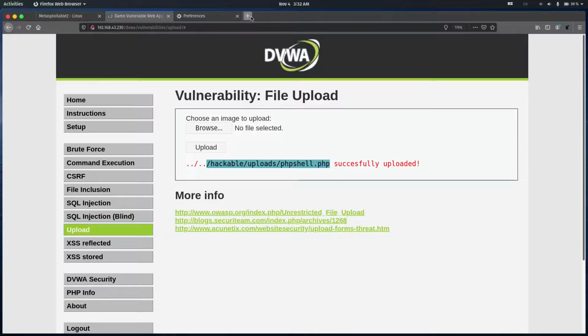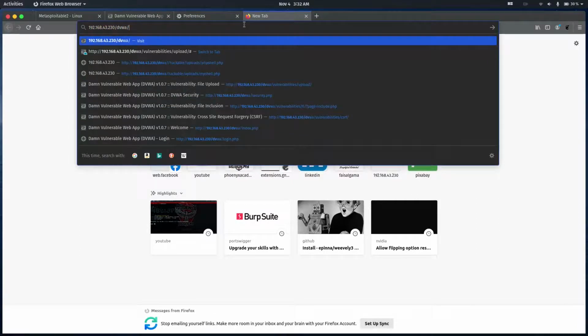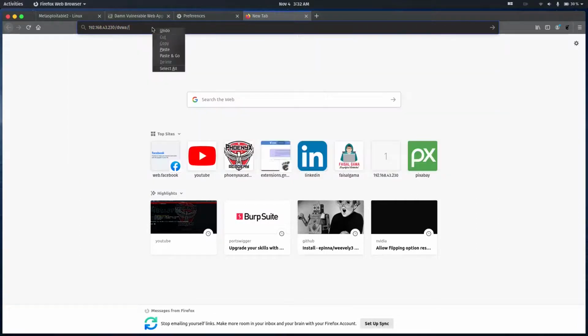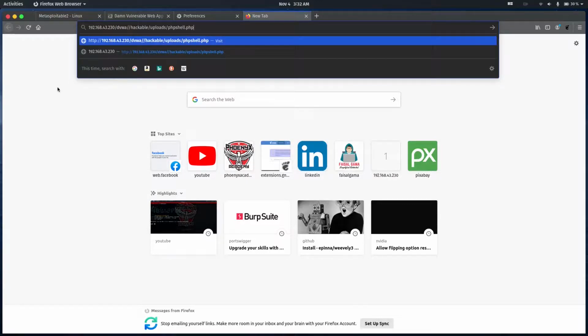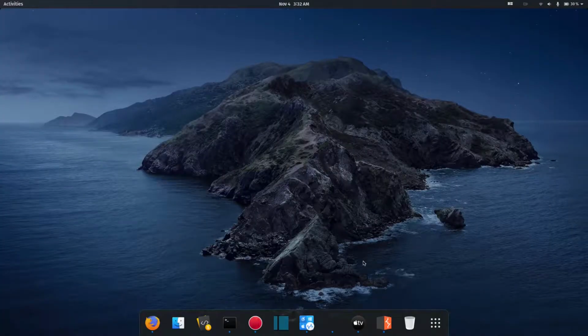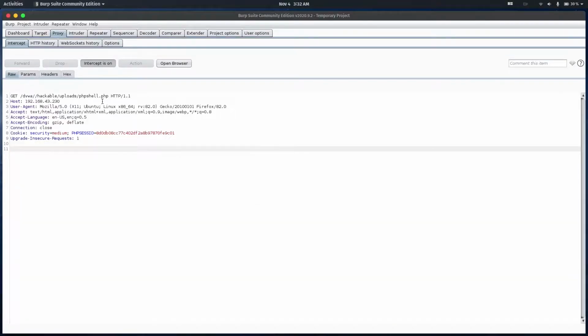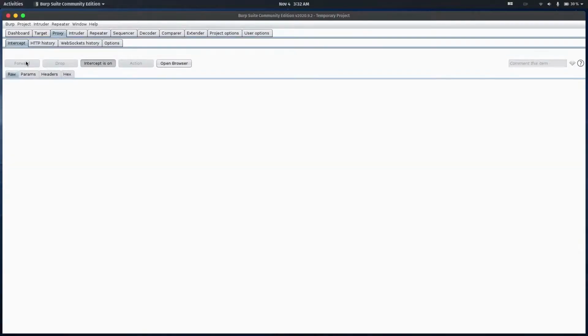So let me open a new tab. I'm going to write 192.168.230 and then DVWA, and then I'm going to paste the link to that particular malicious shell that I have successfully uploaded. Then I'm going to hit enter. So it has also been intercepted. The traffic to that web server has been intercepted by my Burp Suite. So I'll come here to the Burp Suite, and then I'm going to forward it.